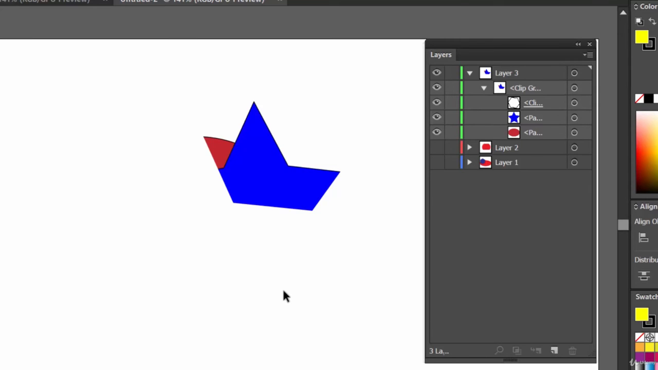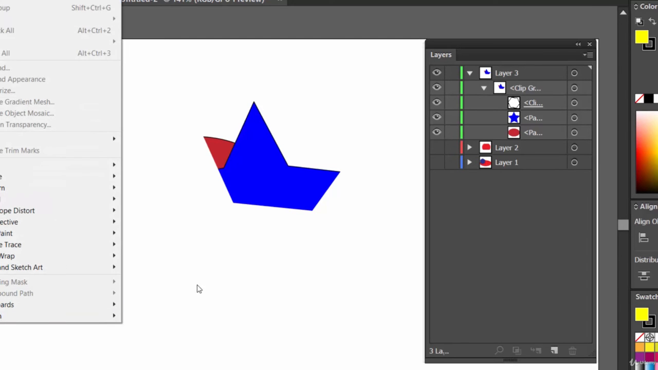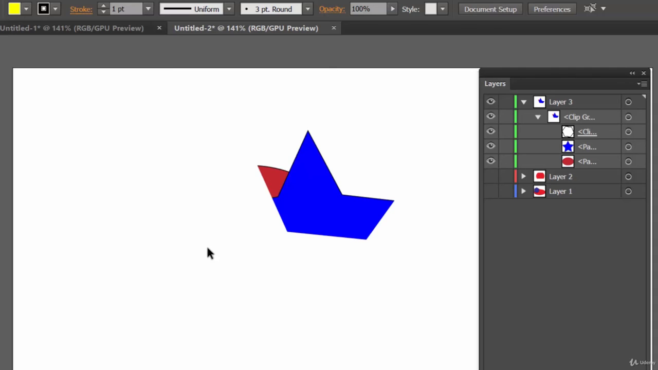You need to make a base path which will be the key path based on which other objects will be clipped, and that's it. Then you need to select all of those sub layers, you can also say objects. So select all of these objects and you need to go to object, clipping mask, make. Currently it's grayed out because we didn't select any object.